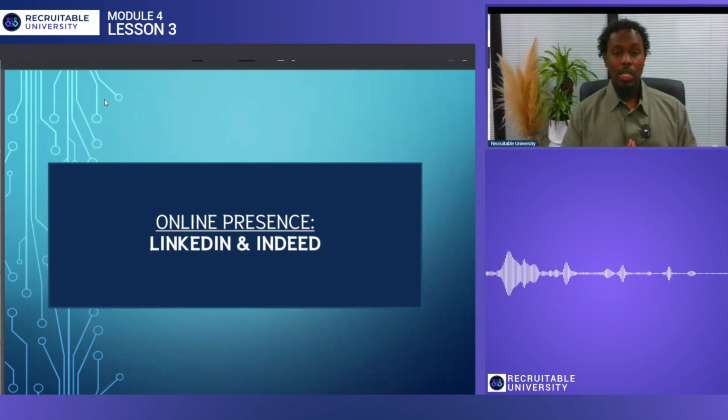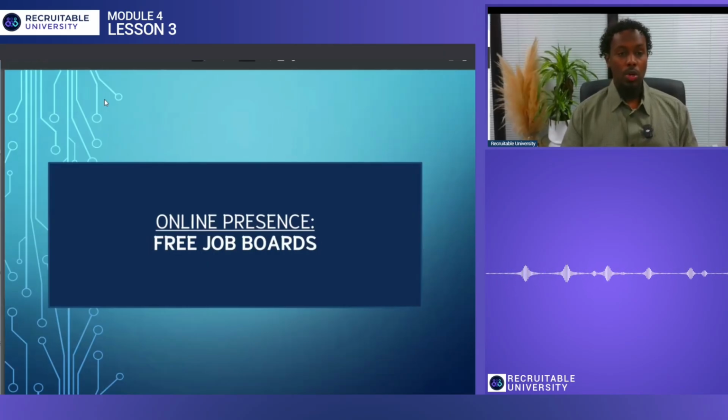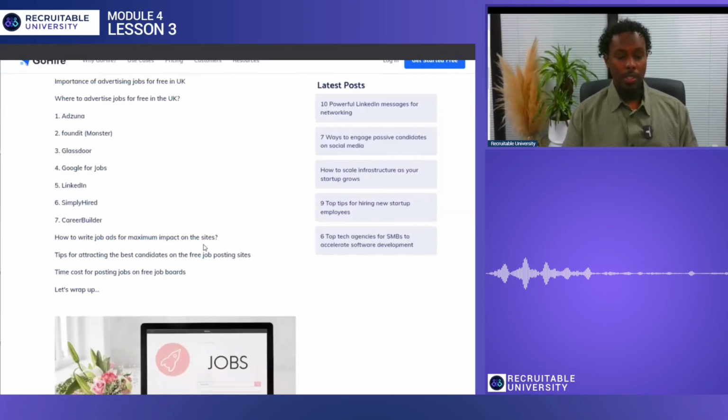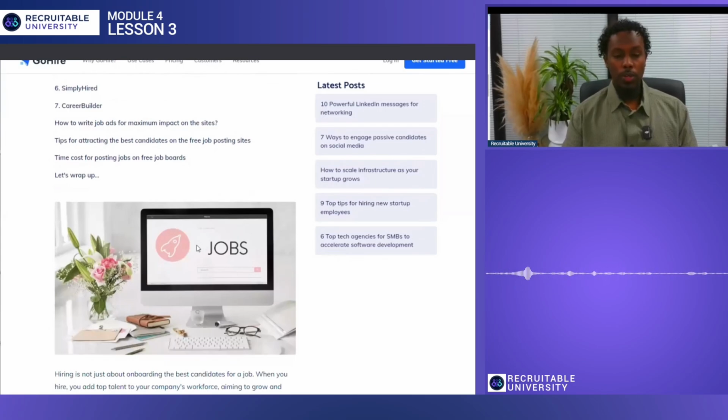You can also go on Indeed. Indeed has a way of posting jobs, so you can post jobs on Indeed for free. Once you post your jobs on Indeed, it does ask you at the bottom, do you want to sponsor this vacancy? And you can just click no, post without budget, or post for free. There are so many other free job boards as well that you can go on. If you go onto Google and type in free job boards, it'll give you some websites that you can just go on and post for free.